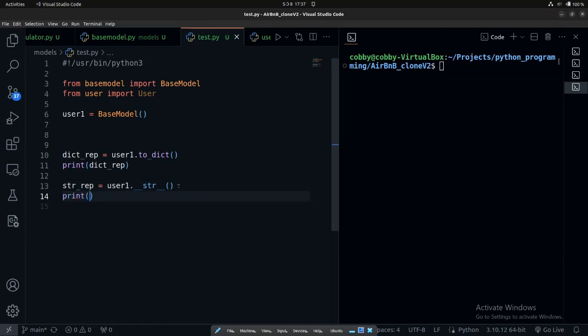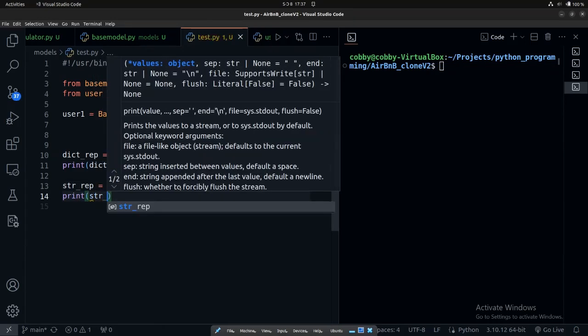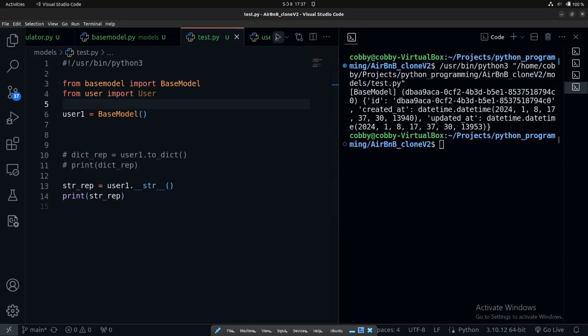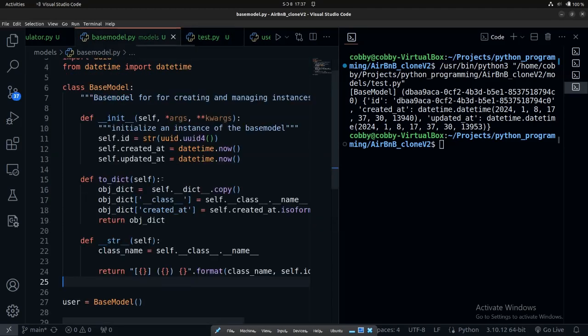Thank you, guys. Let's print the string rep, and now let's comment this out, and see if that one is also working as it's supposed to. Okay, yes, as you can see, it is working as it's supposed to. We have the string representation. How did we format it?